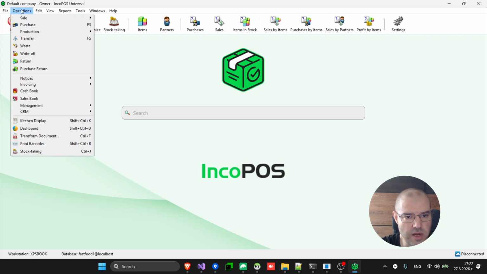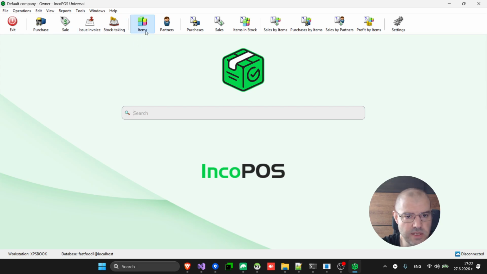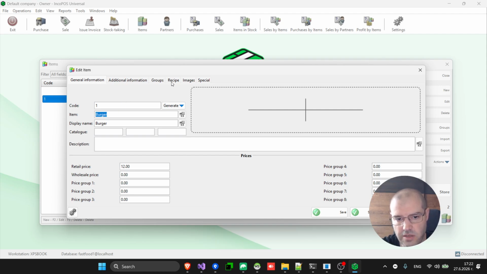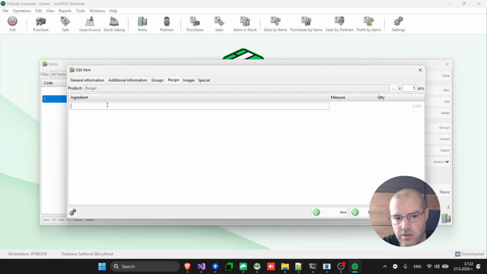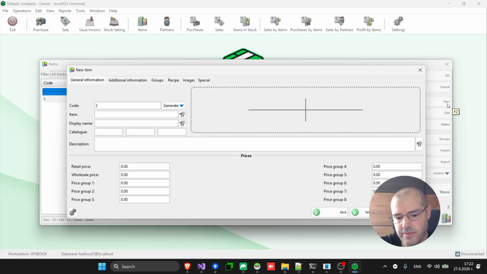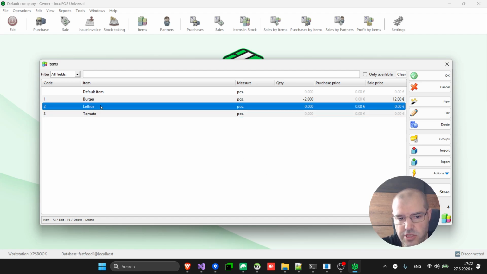These are the most important ones. For fast food places, you may want to add recipes for the items. Each item, you can double click it. The fastest way to create a recipe is you go here and you can add the ingredients. I'll just show you how. If you click here, you can add, for example, lettuce, and I'll save it and create a new one, and tomato. Save. I'll add just these two for now.